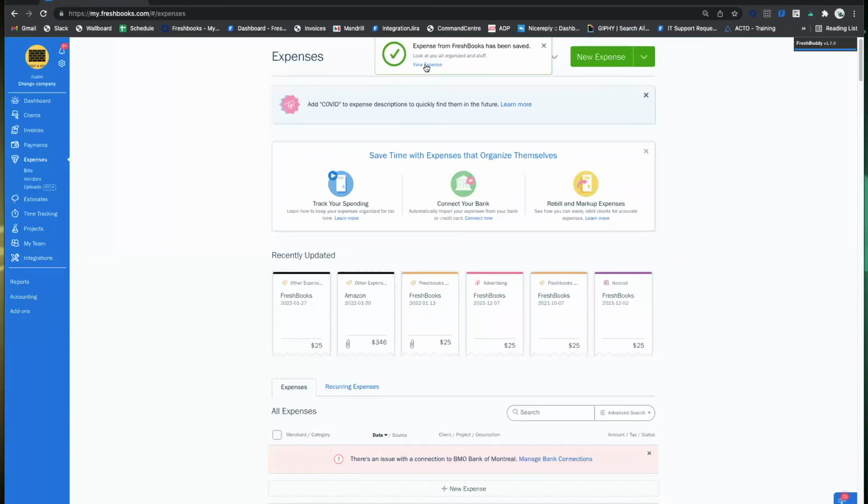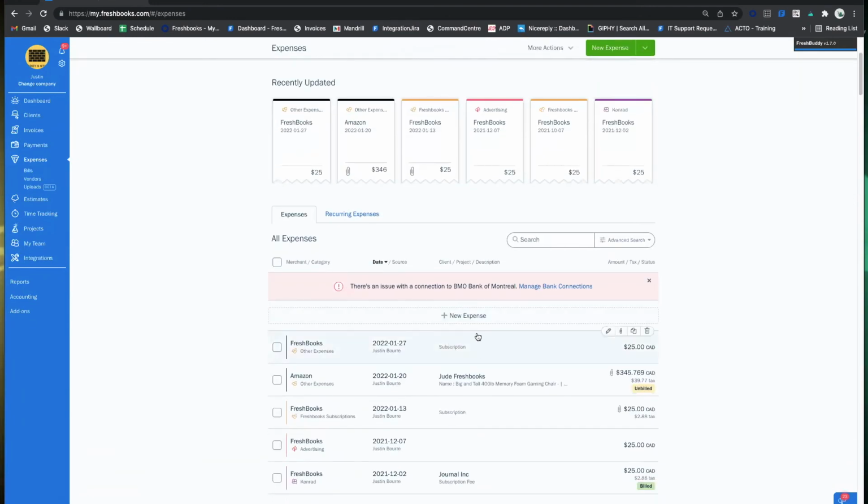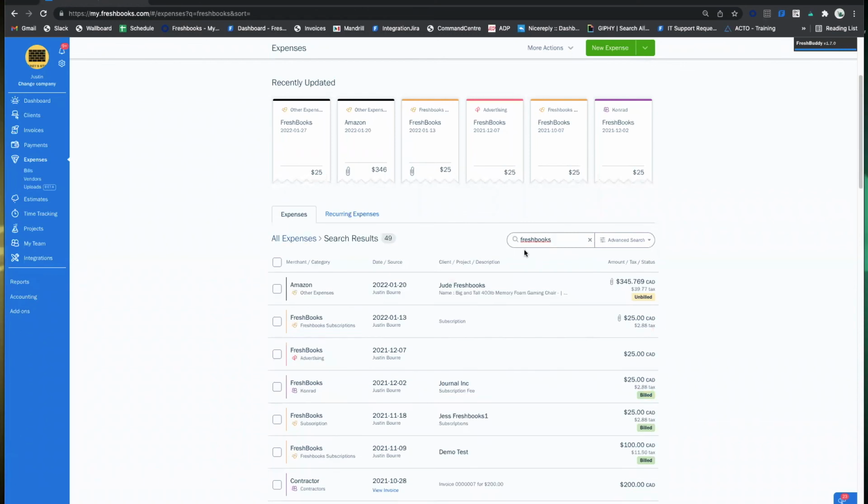Like the clients, I'm in that general expense section over here. This was the last expense I've created. If I scroll down, I can actually see the expense down here. If I need to search for expenses, I can just type them in here. This is going to find any keyword relating to that, whether the keyword is in the notes, the client name, the store name, or the category.